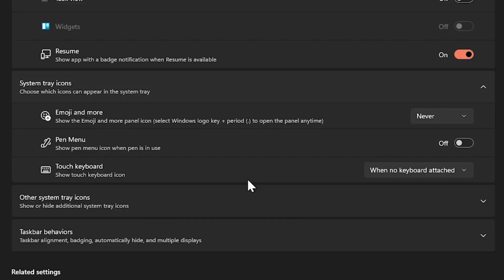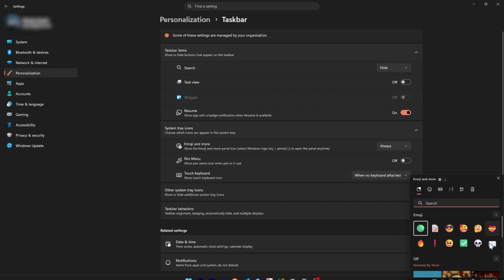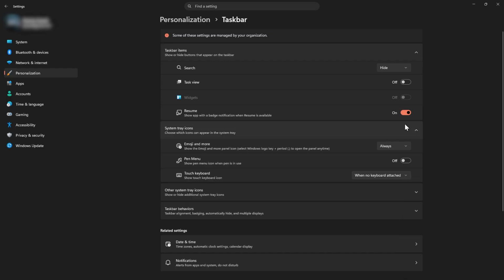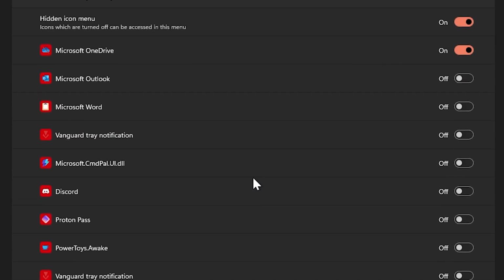These are my system tray settings. I have the emoji icon hidden as well because let's be honest, no one is realistically going to click on this icon to add some emojis. You can easily add emojis on Windows by pressing Windows plus period on your keyboard. I don't know what pen menu does and I don't know what touch keyboard is either. This setting basically allows you to hide system tray icons, which I don't see how this would be useful. I only have OneDrive hidden from system tray.